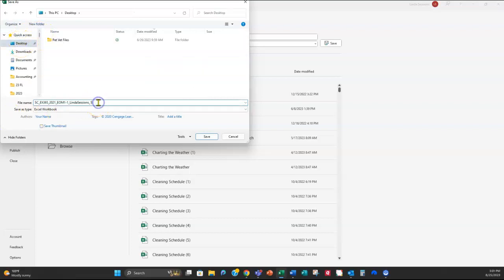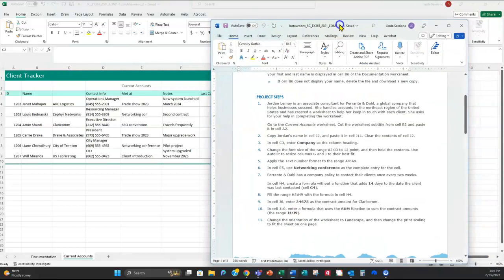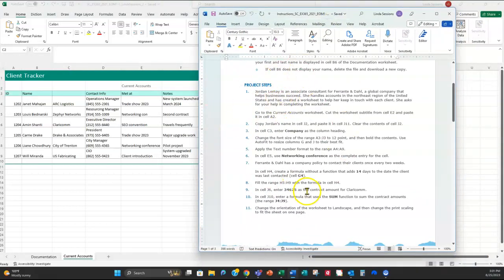Then here in the name of your folder, you can see it says Linda Sessions _1. I'm going to get rid of that 1, and I'm going to change that into a 2. And again, it should have your name listed there. Just change that last one to a 2. Click Save. And now you are ready to make changes to your document based on your instructions.